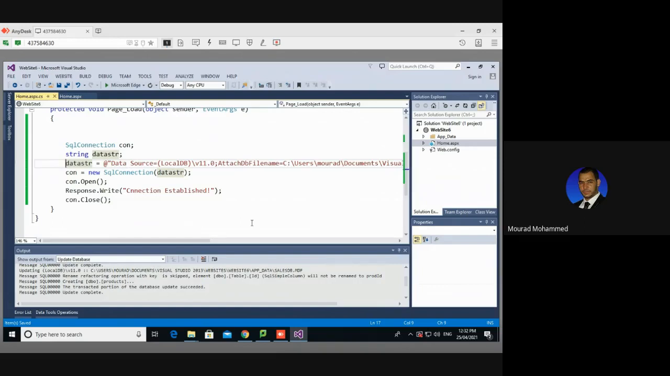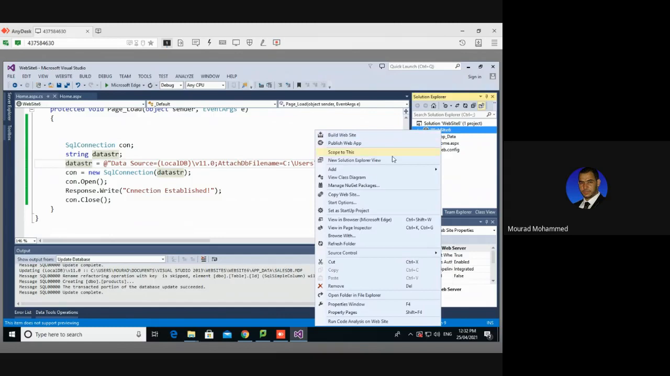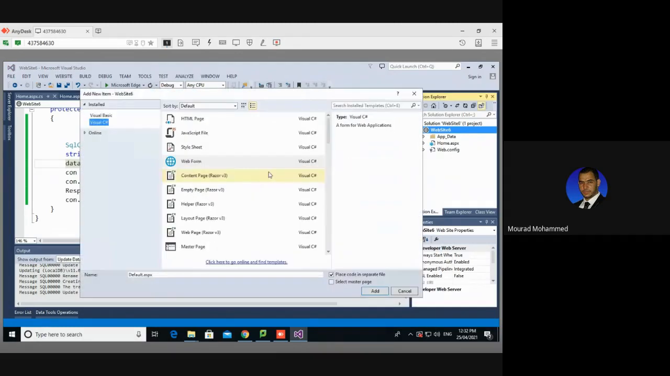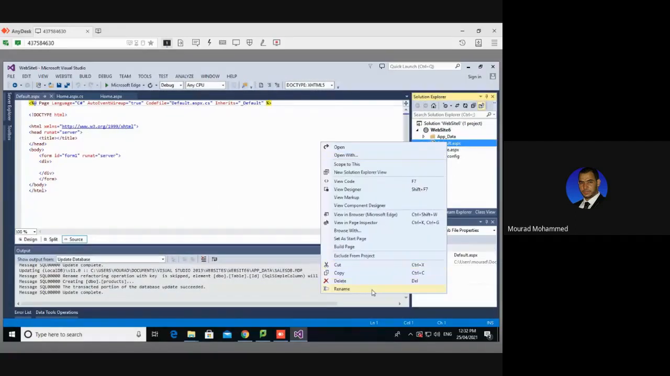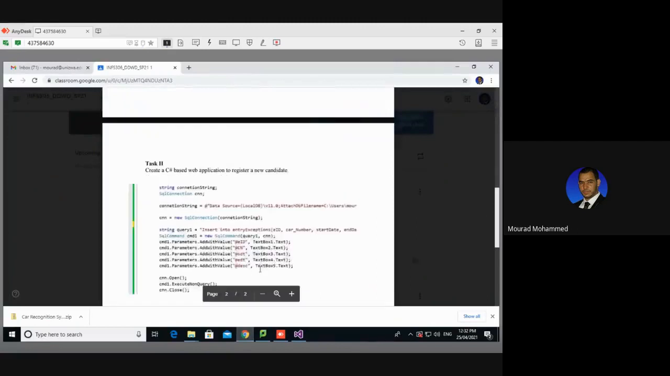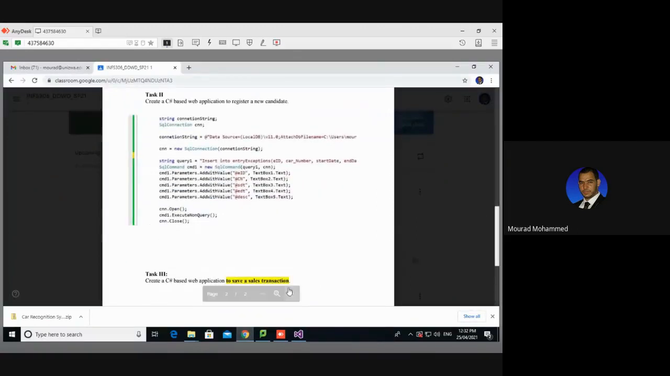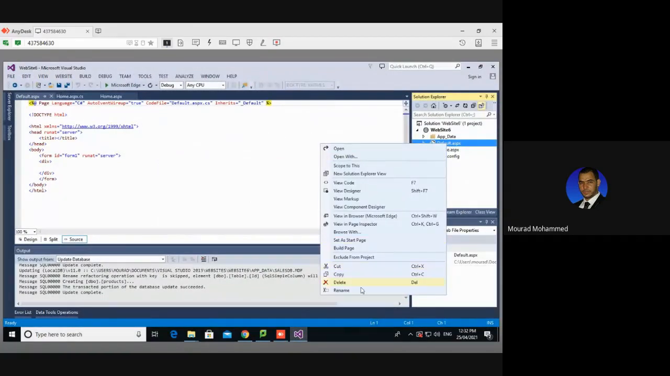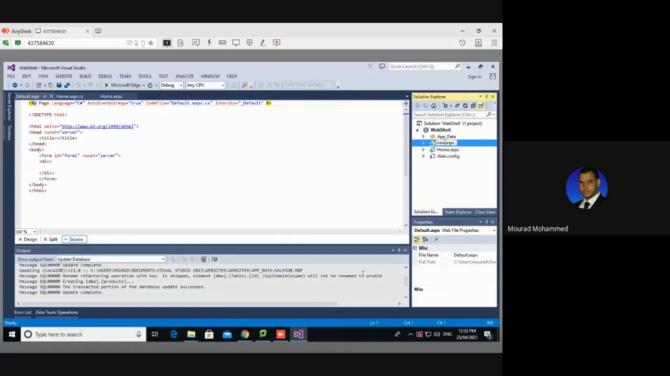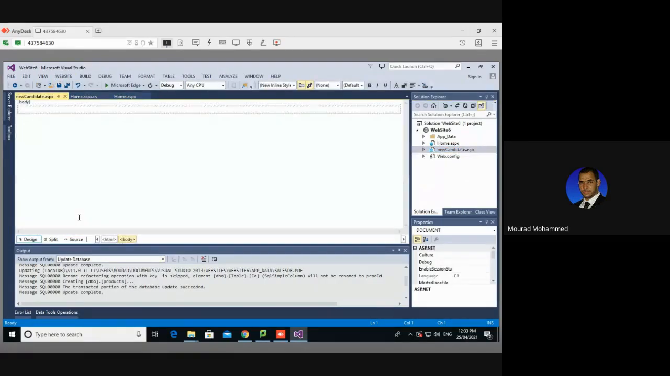I'm going to do it in a new interface. I'm not going to use the same interface. So I'm going to create a new web page. Right click, add new item. I'm going to keep the same name as before. Then I'm going to rename. Here the question says candidate. So I'm going to say new candidate. Right click to rename. New candidate. That's it. Save. Design view. Okay.